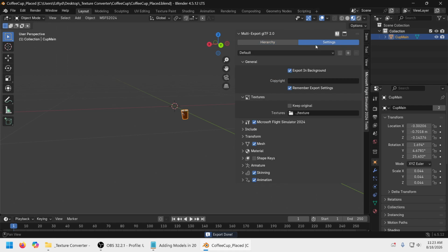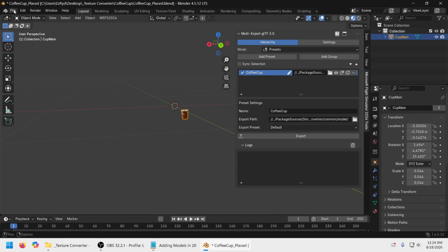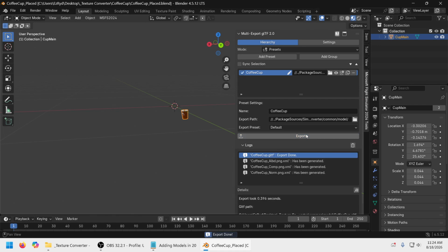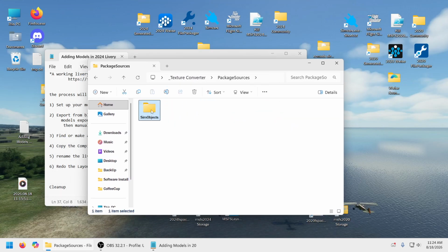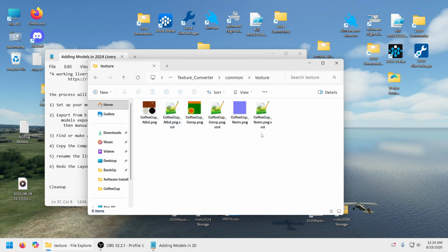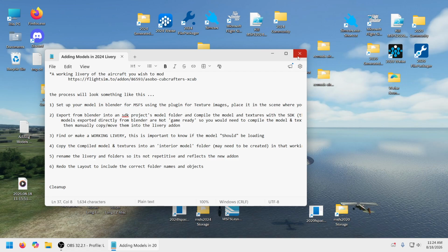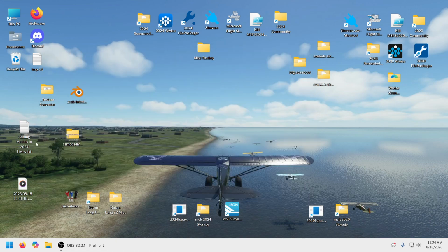Now, I have a bad setting. I have to undo that or it won't export for me. This is something local on my system. And there we go. It exported that time. And we can find it and make sure it exported. Yep, there's our models. And there's our textures. Perfect. Okay.